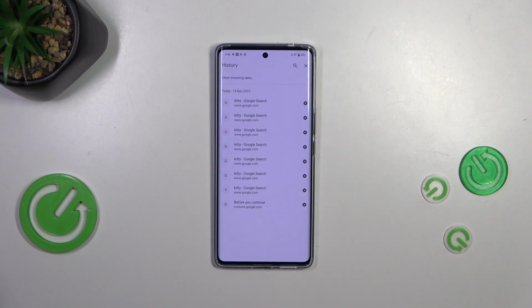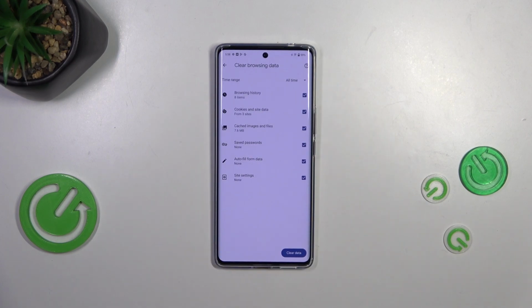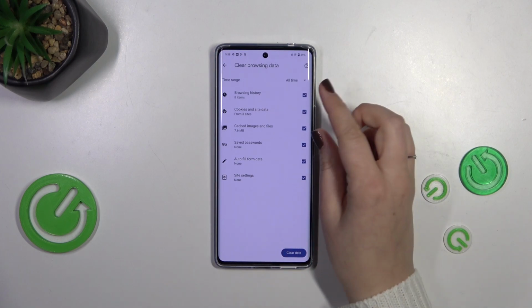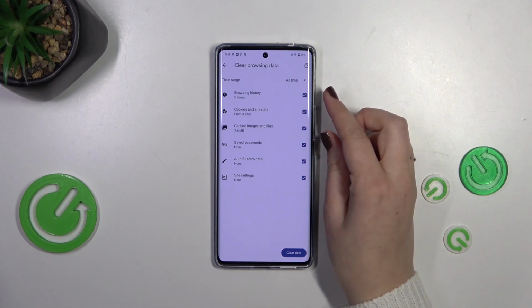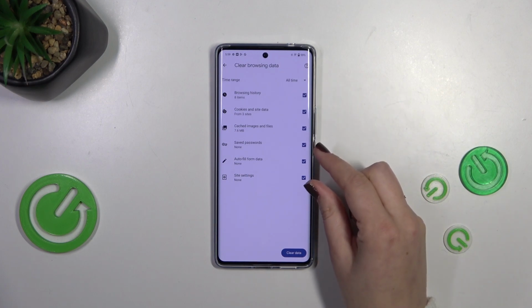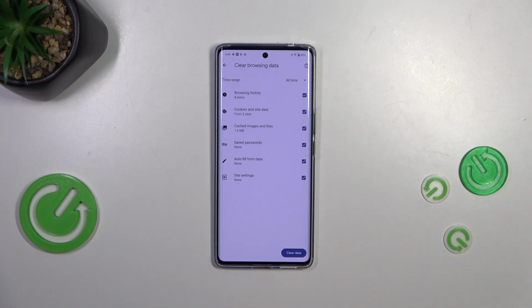However, let's be honest, if this list is really long in your case, removing it manually is not the most efficient way to remove the data. So I highly recommend to simply tap on clear browsing data, and here we've got some options. So browsing history, cookies, site data, and cached images and files are more basic, and here we've got advanced options like saved passwords or site settings.